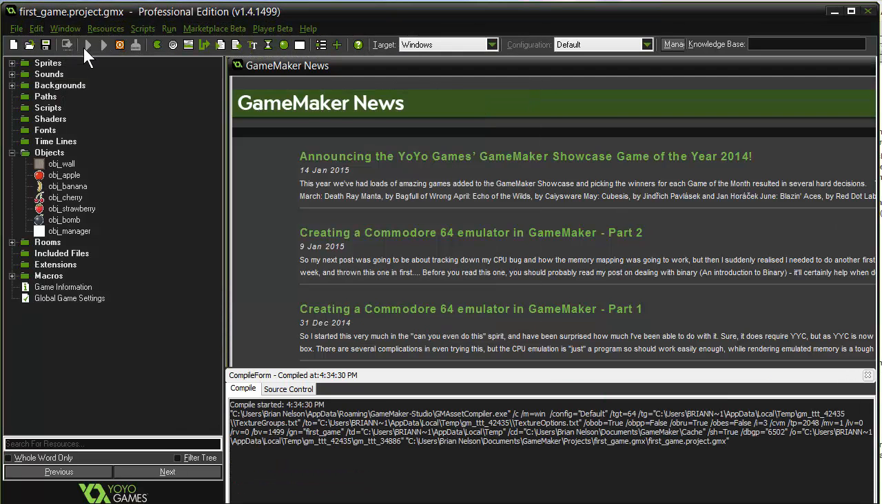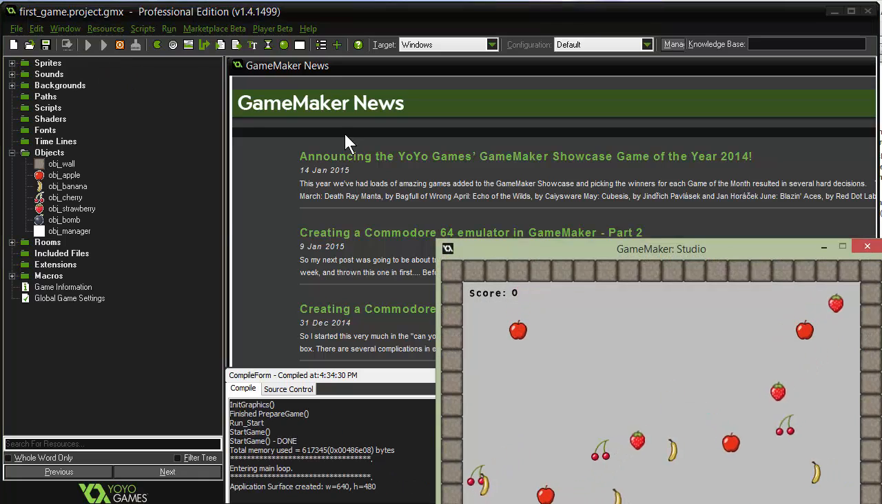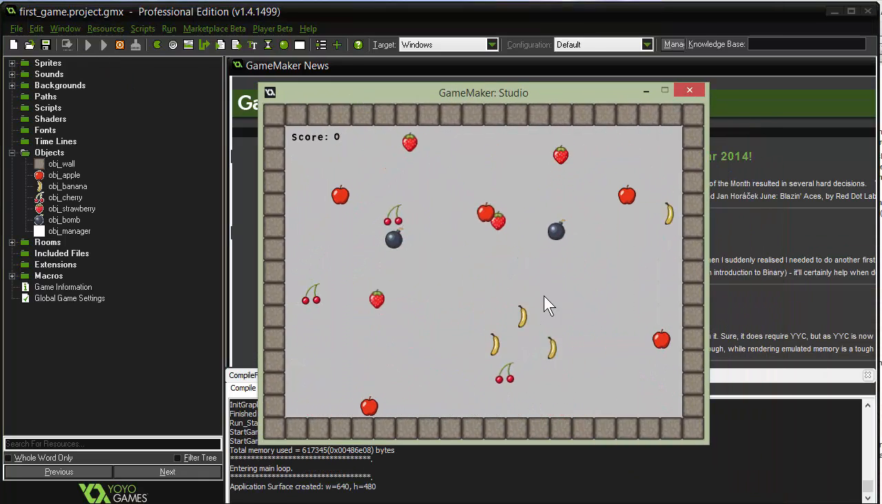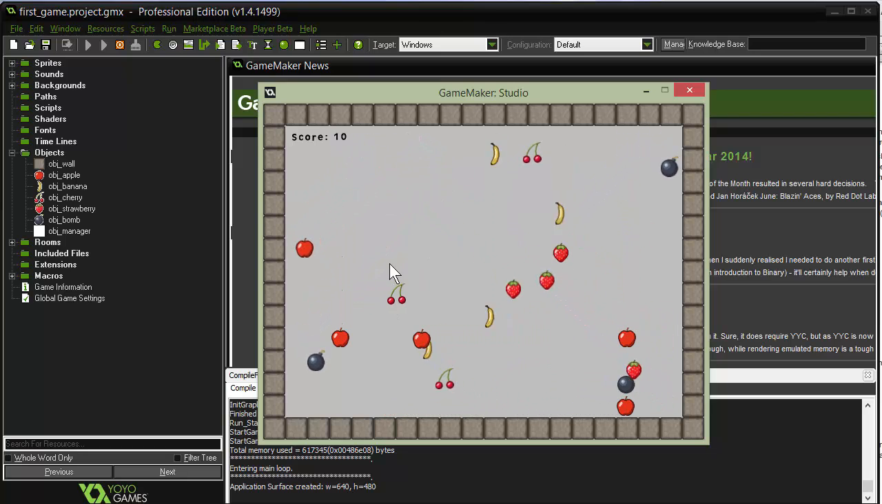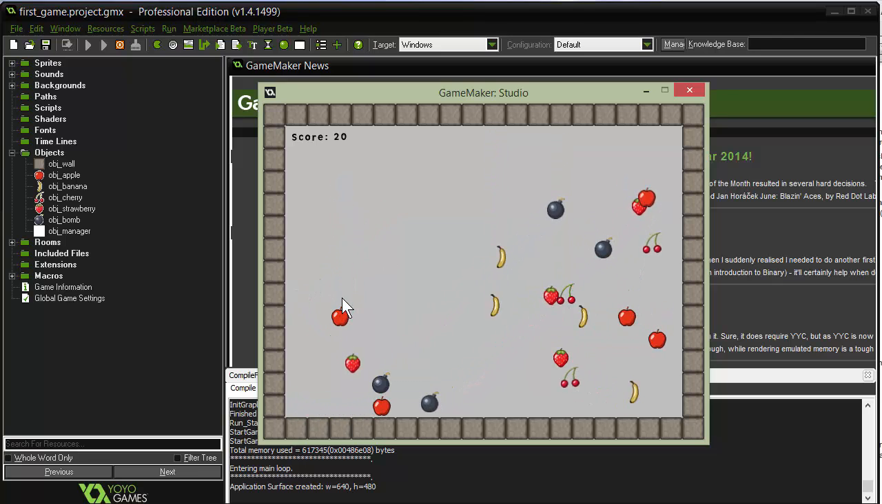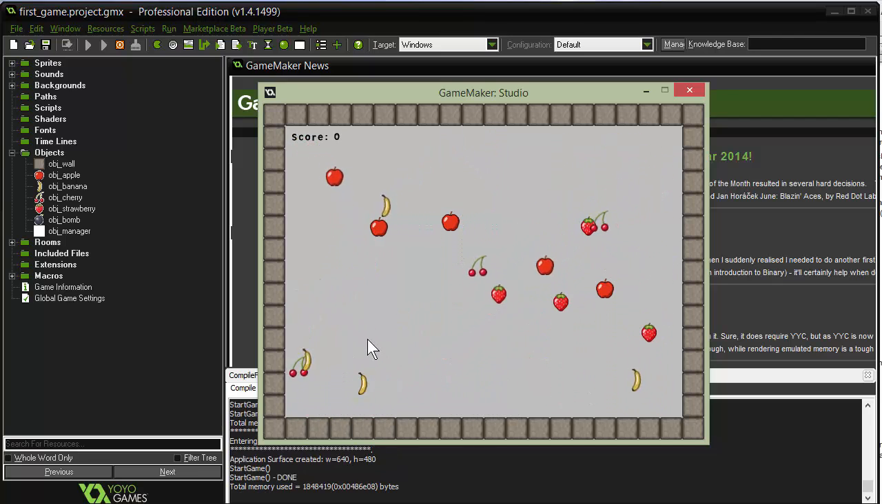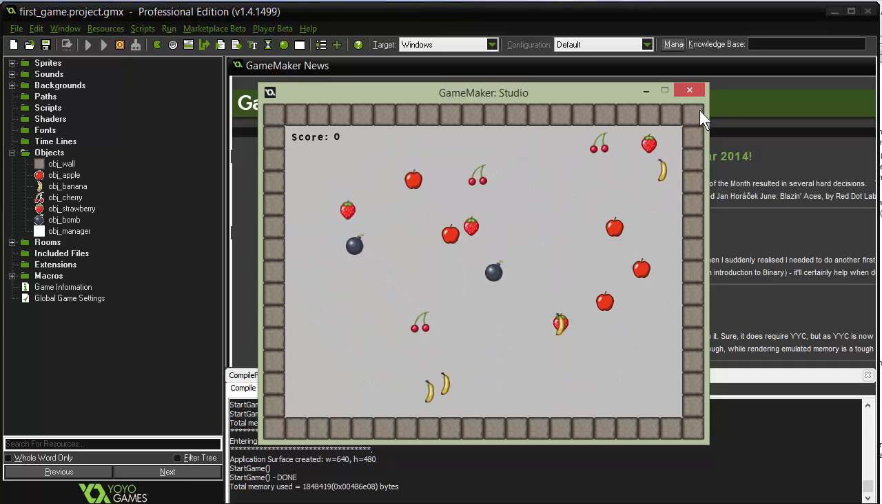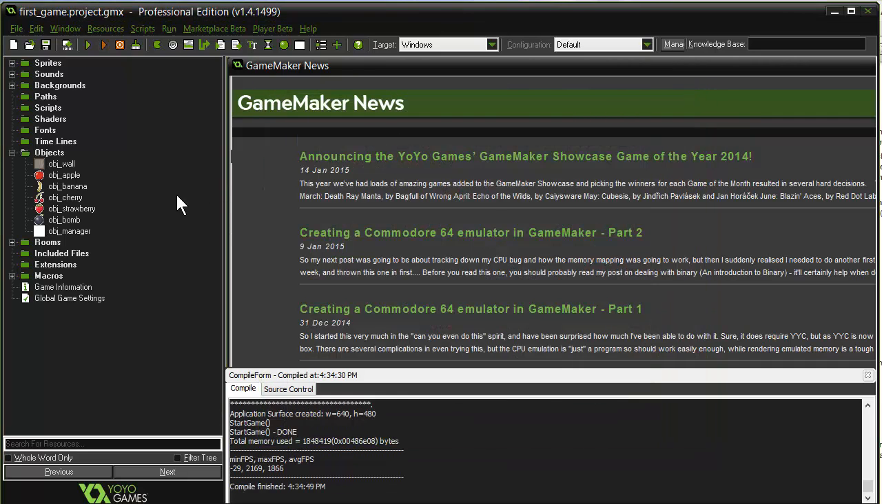So I'm running a version of the game here that has the bombs appearing at random. So here's one that shows up and another one shows up, and I can click on my fruit and get points. And then if I click on a bomb, the game starts over, the bombs disappear, and then they start showing up again. So let me show you how I did that.